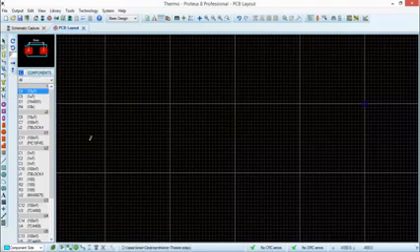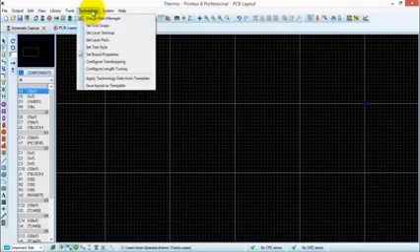Next step is you need to create the PCB board. For this, you need to draw a boundary according to the dimensions of your PCB board. Let's say that I am going to make a PCB of dimension 4 inches into 2 inches or 100 mm into 50 mm. For this, go to the technology and set grid snaps.